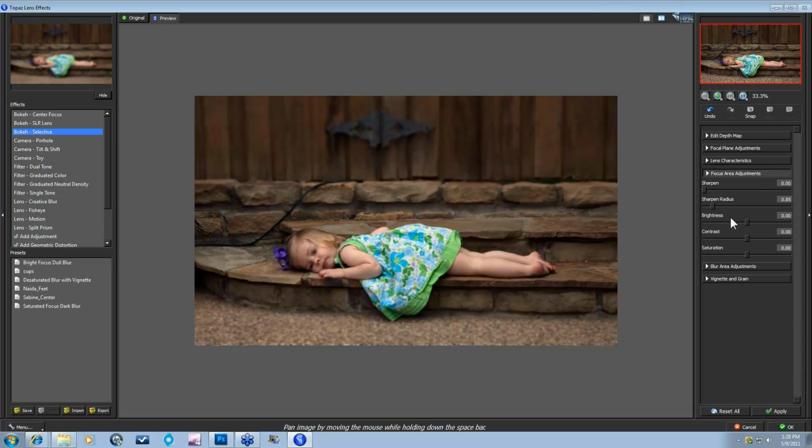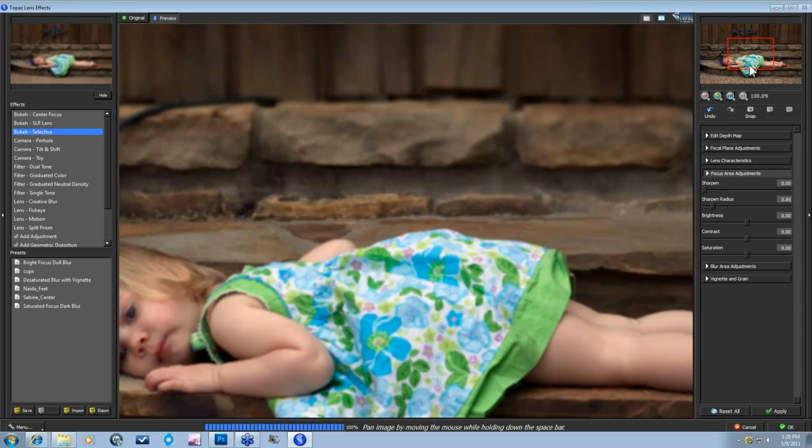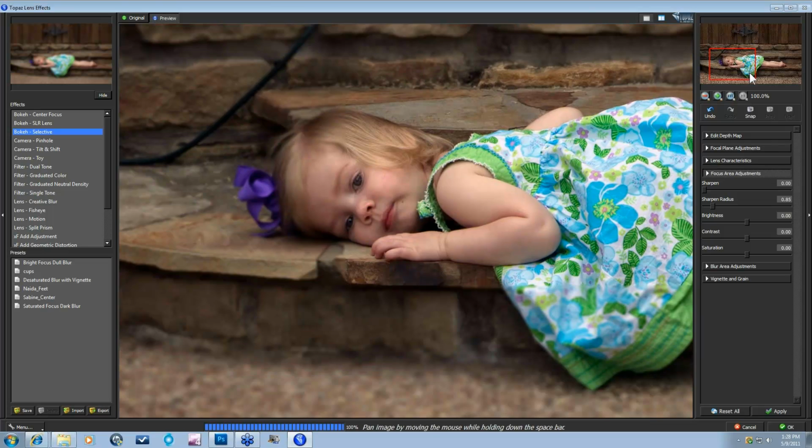Now you come to your focus area adjustments. You have focus and blur area adjustments, and it's exactly what it sounds like. All of these sliders will adjust only your focus area. So I'm going to go to 1:1 because this first one is Sharpen. Now please note that we do have a new sharpening algorithm within Lens Effects, and it's quite advanced from what we had before, so that is definitely a plus.